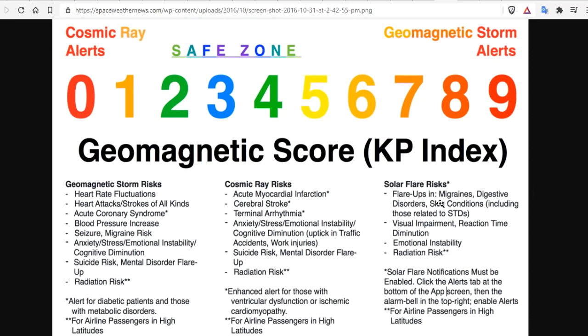So solar flare risks can include flare-ups and migraines, digestive disorders, skin conditions, including those related to STDs, visual impairment, reaction time diminution, emotional instability, radiation risk. So there is a lot going on.